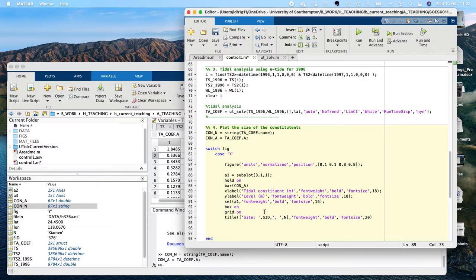I'm going to set the font weight. I'm going to do that. I'm not going to bother with the title. You can always add that later. Okay, now let's run this.